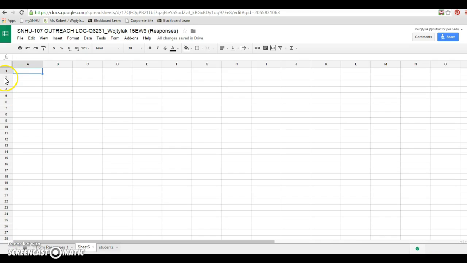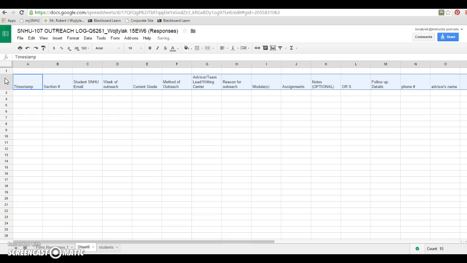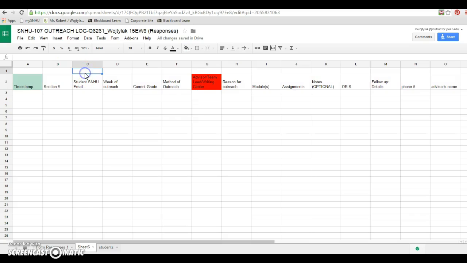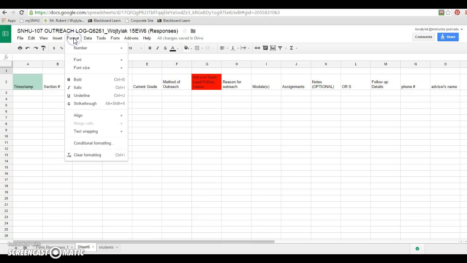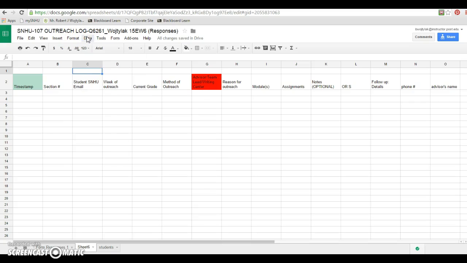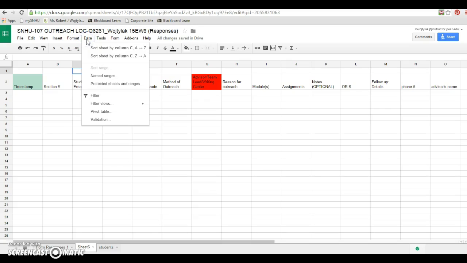Now you need to go to column 2, skip 1, click on the 2, and do a Control V for paste. You should now see all your columns are right here. Once you've done that, click on C1. Click right in the box. Go up to Format. Nope. Go up to Data and select Validation.